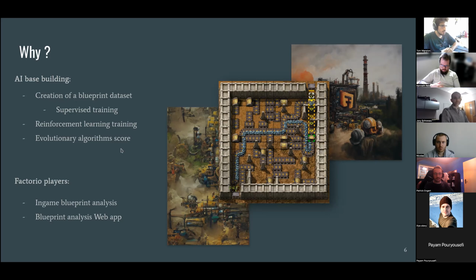Also, this algorithm can be helpful for the player with an in-game blueprint analysis by, for example, creating a mod or by creating a web app in which the player can post their blueprint and it will show them where the bottlenecks are and how many items will be produced. Quickly, in the state of the art, some tools already give the quantity of items produced, but they only look at the recipes and the number of assembly machines.